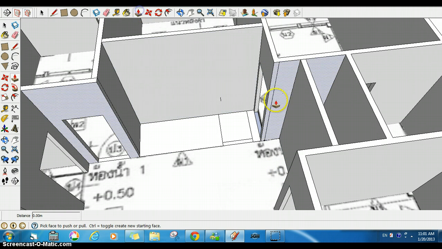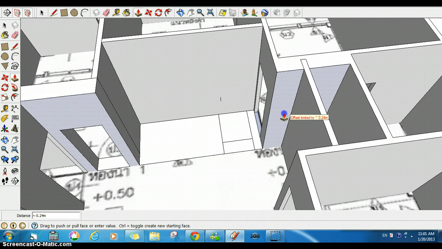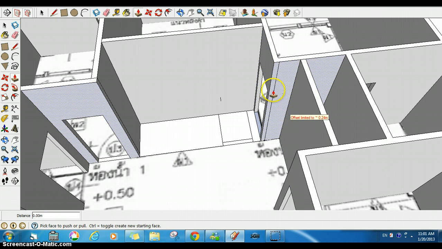Now I can pull this wall also all the way. Oops, escape. Why are you doing that? Okay. If it does that, I need to make sure that it's closed in some place. There's an opening. There we go.